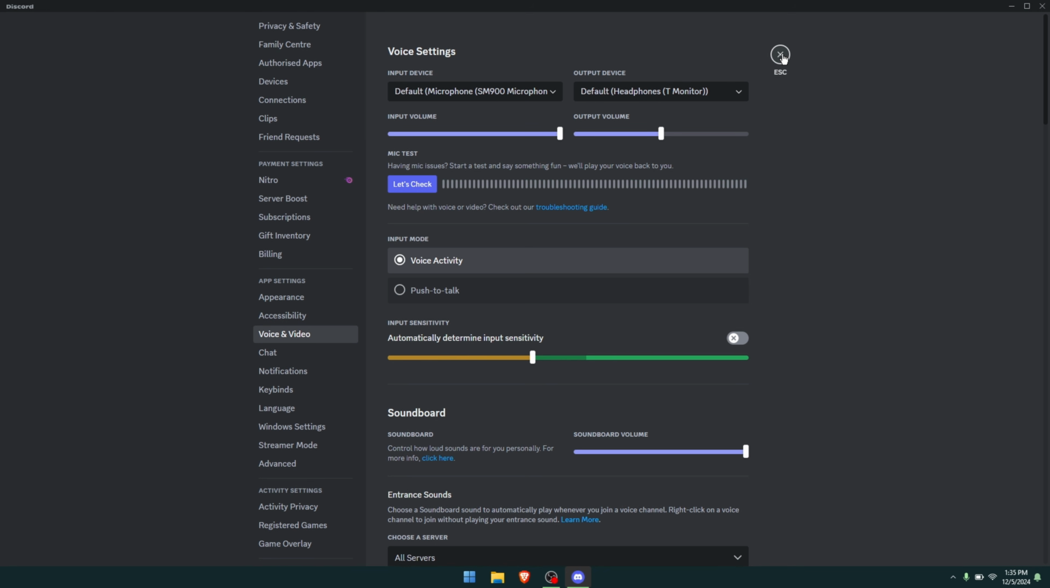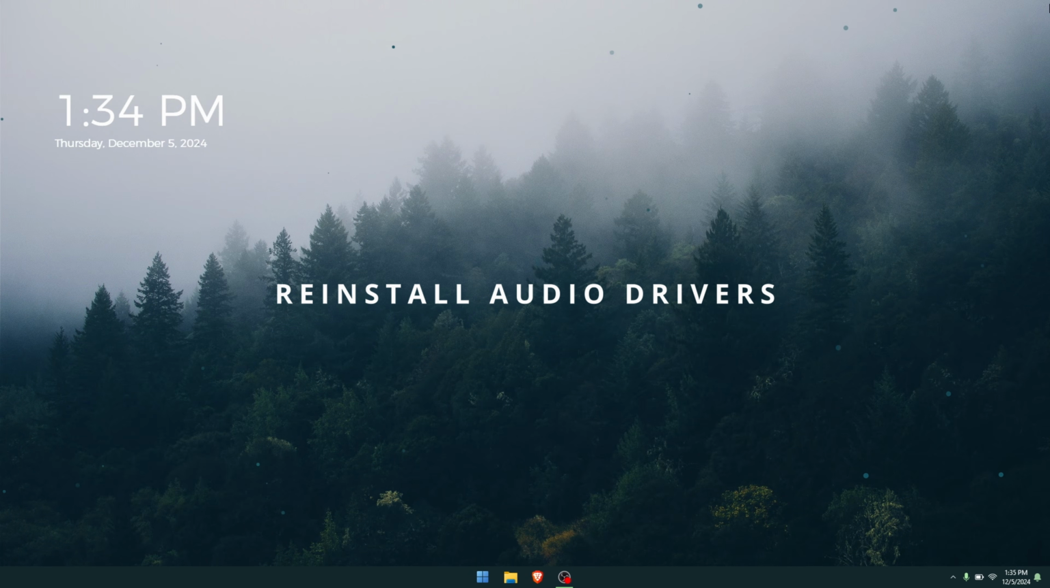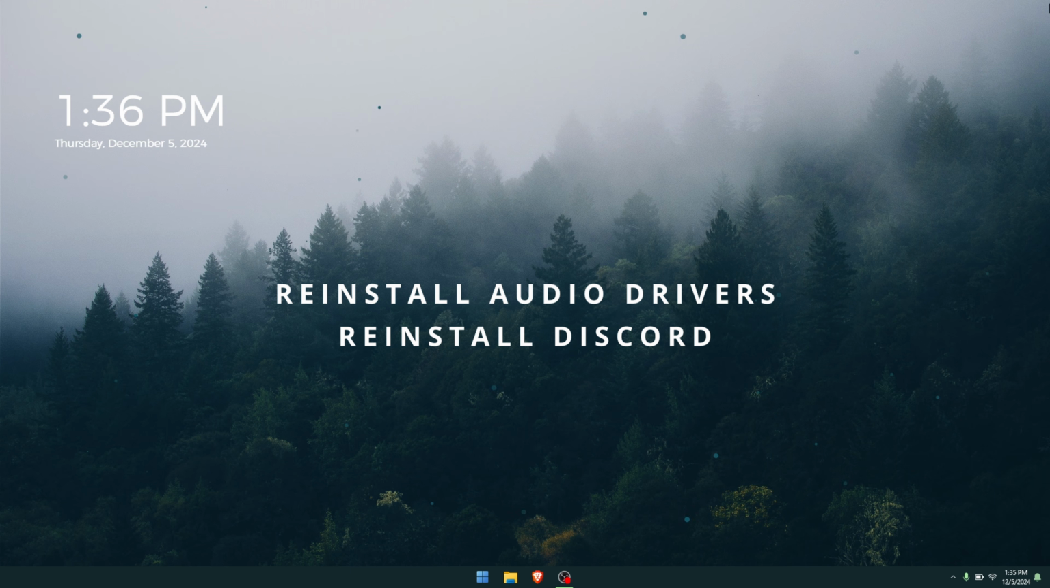Other than those couple of options, you pretty much just need to go through, reinstall your audio drivers or uninstall and reinstall Discord, and the problem should go away.